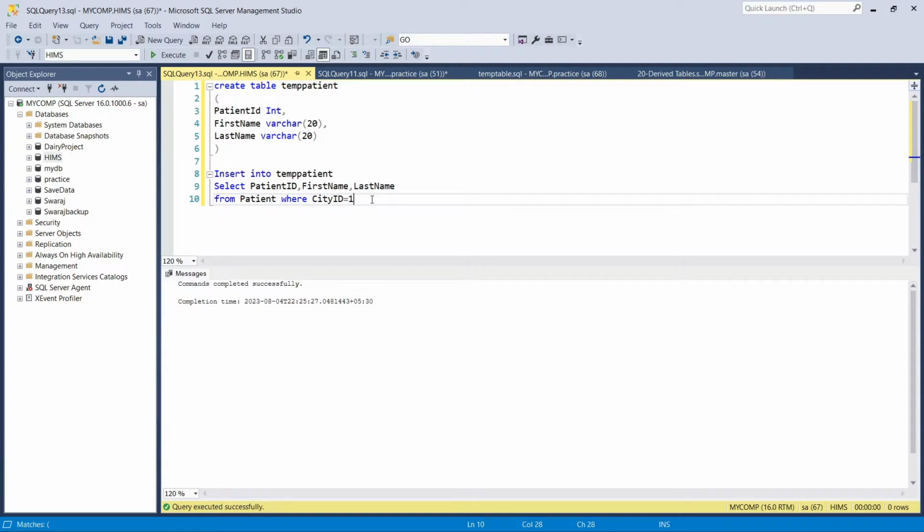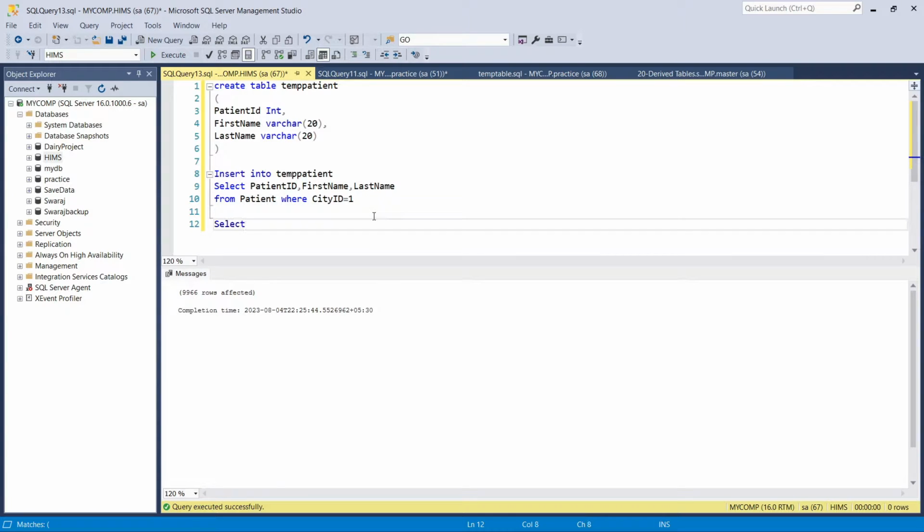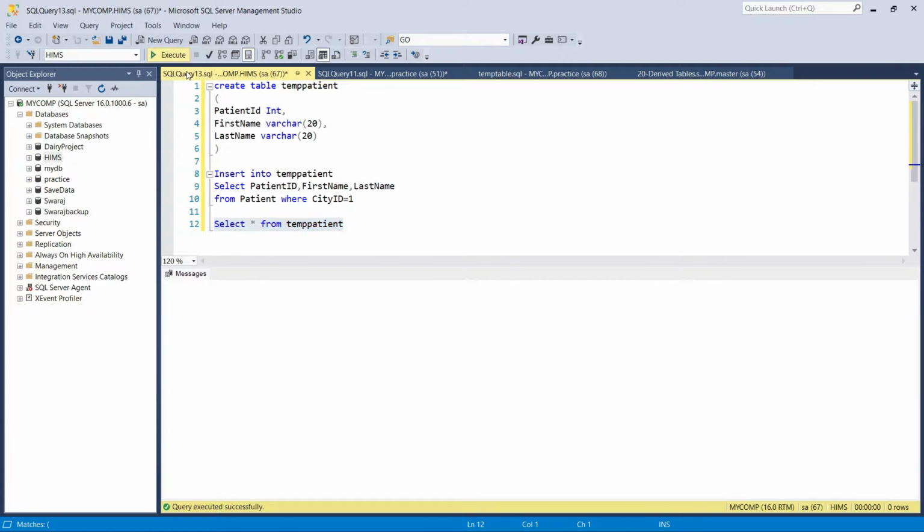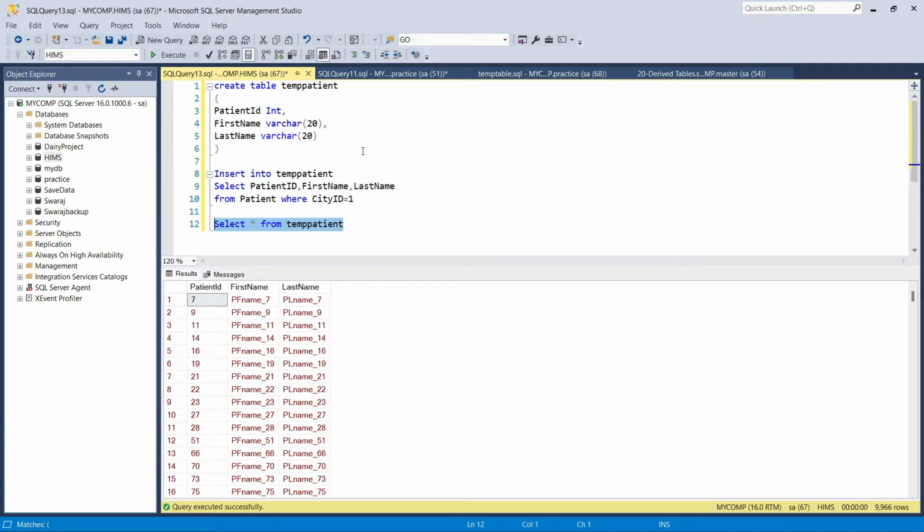So what will happen here is, let's say you are executing it, then the data is available in the physical table. Select star from, or you can mention the column as well, no problem. And here there is the data inside temp patient, but it is the physical table. If you press Alt F1, then you will get the complete information about that particular table.